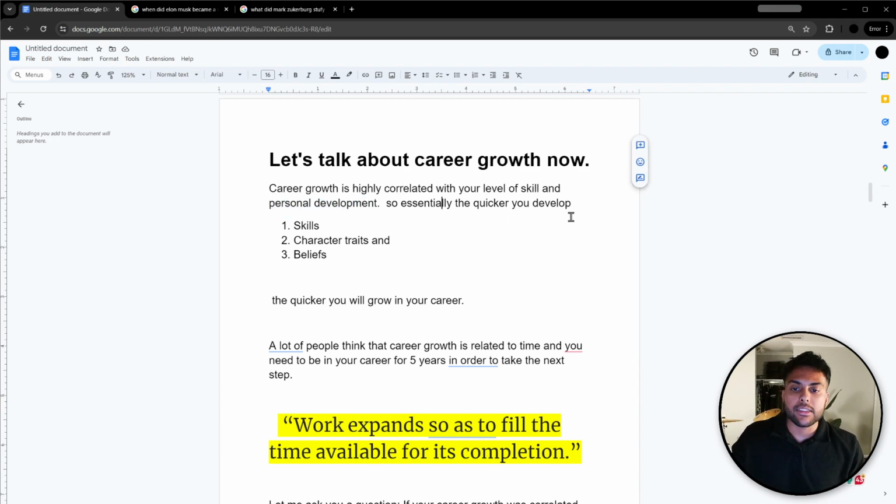So essentially, the quicker you develop these three things, your skills, your character traits, and your beliefs, the quicker you will grow in your career. And when people say it's about time, do not listen to them, because what time does is it gives you the medium to acquire these three things. It's not about time, it's about the acquisition of these three things, okay?